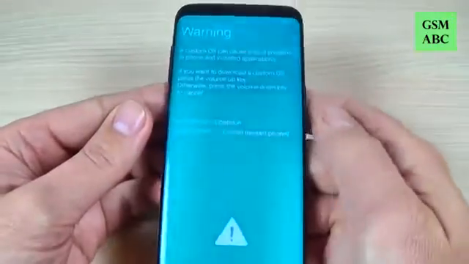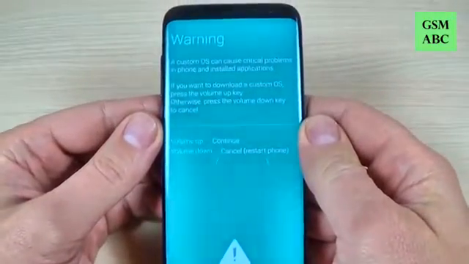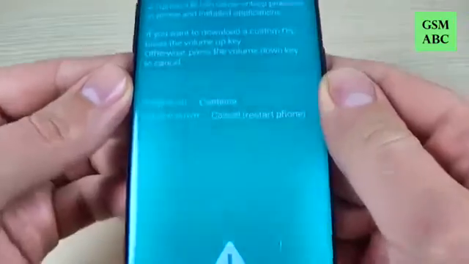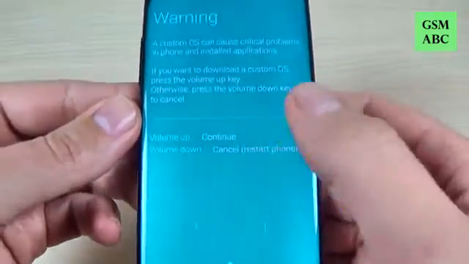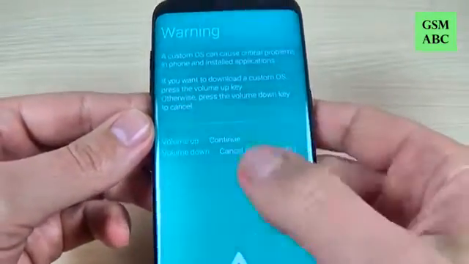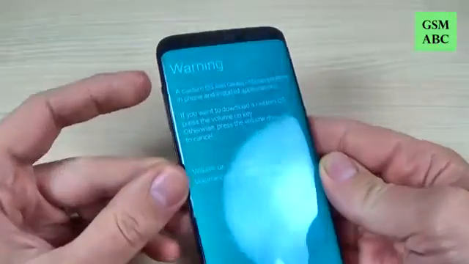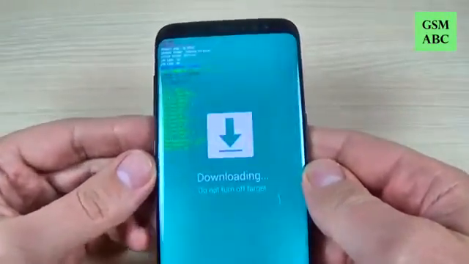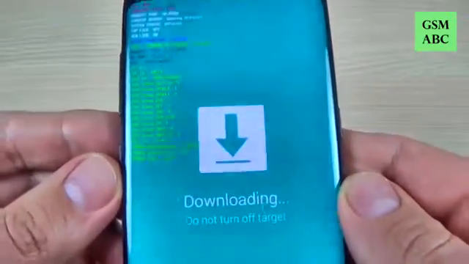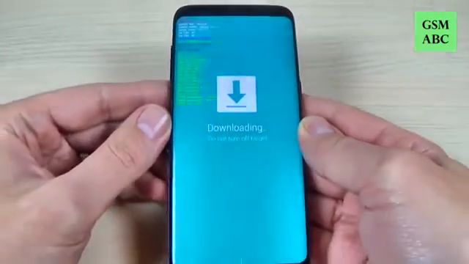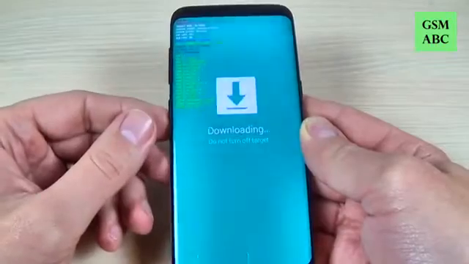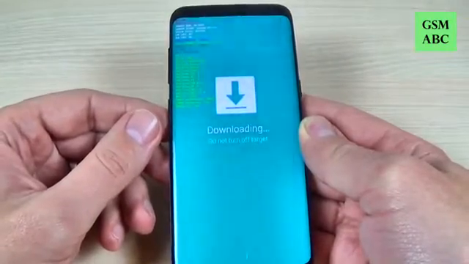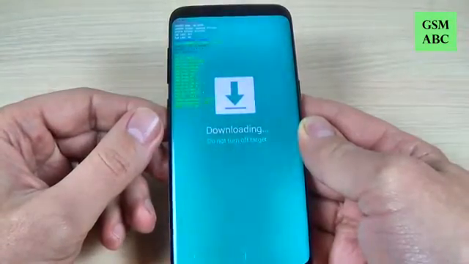And now we have a warning. Okay, and to continue just press volume up. To cancel, volume down. Let's press volume up. And here is the download mode. Now you can connect your phone to your computer and update your phone with Odin software.